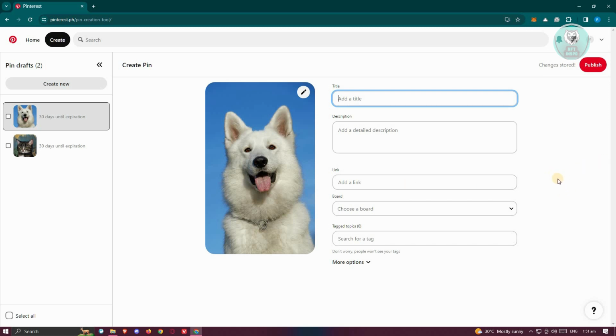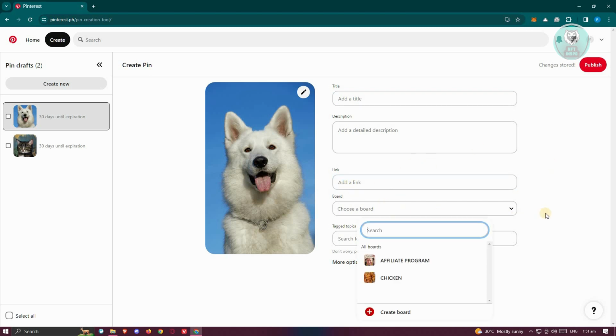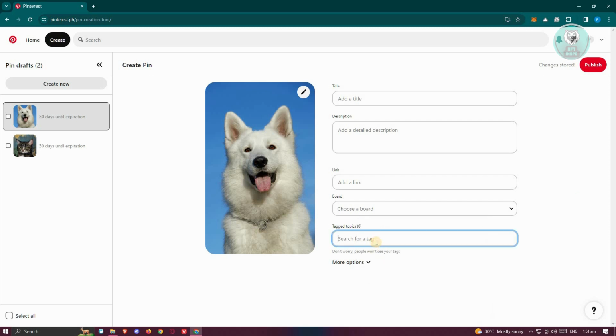Now, if you already have your link from an affiliate or from a platform, like for example, if you have an affiliate link from Amazon, you can just click on the link here or add it in here and choose a board. You could create a new board by saying affiliate program board here and add them into that. Also, you need to tag some topics in here.